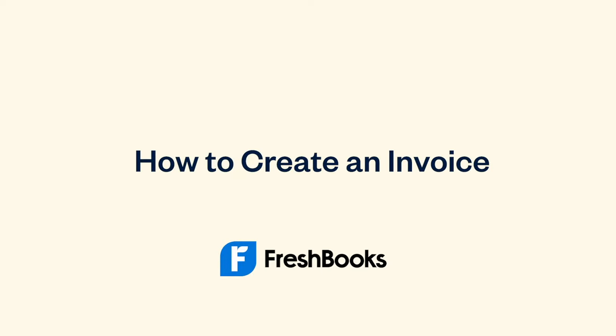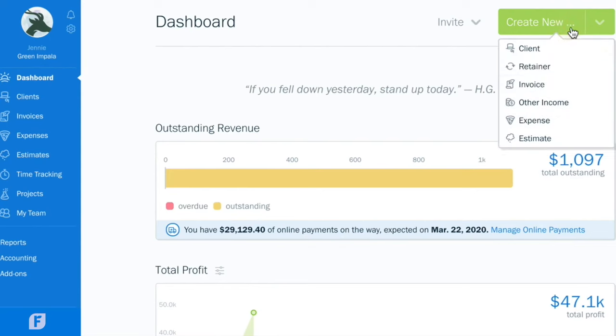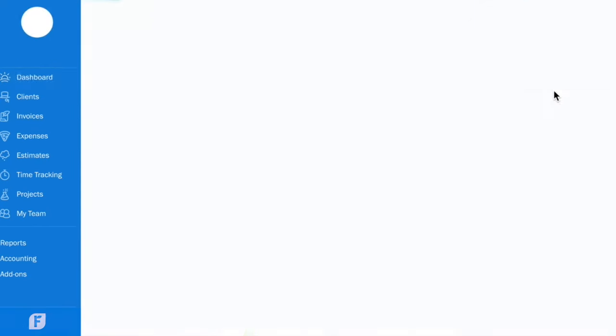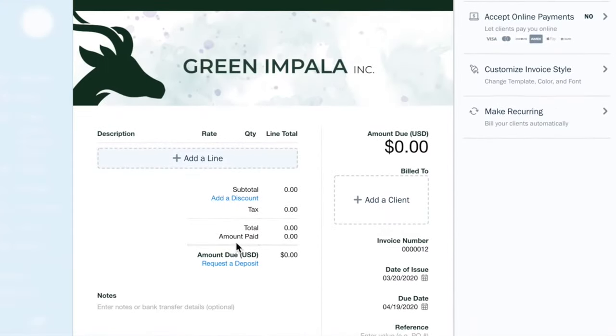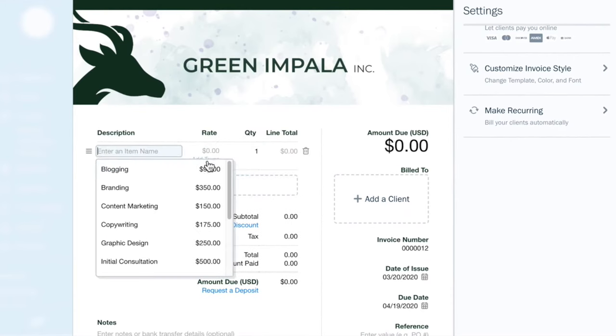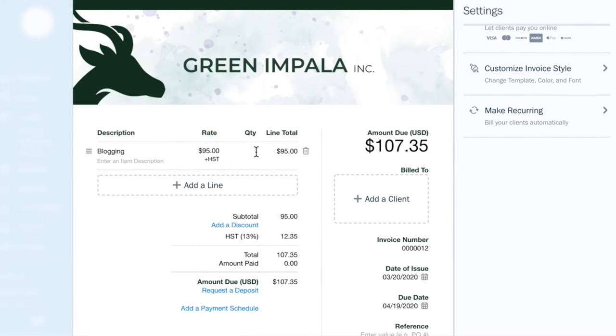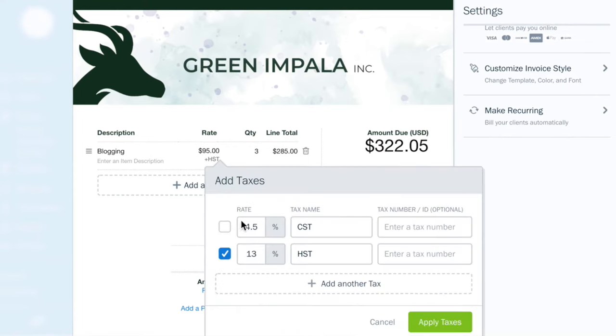FreshBooks makes it easy to create professional invoices. Start by pressing the Create New button and select Invoice. This will take you to a new template where you can add a line item, fill in the quantity, and appropriate taxes.